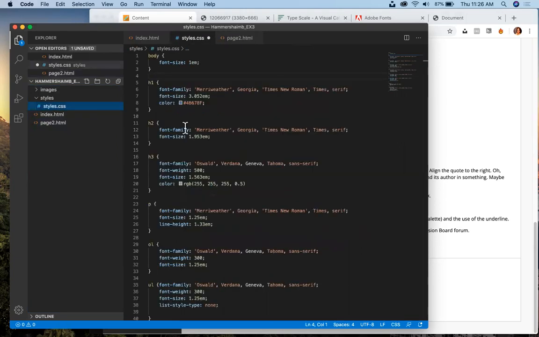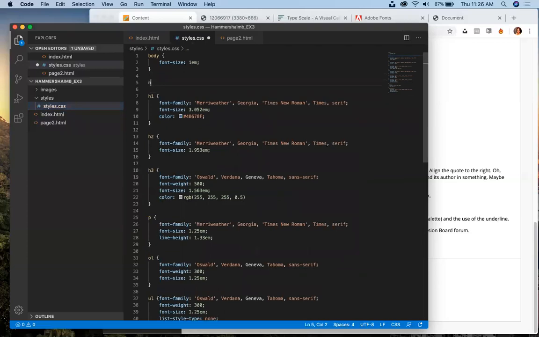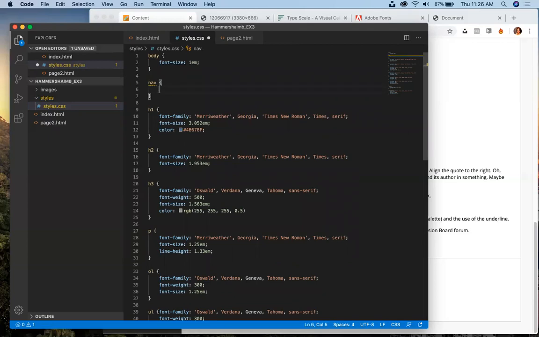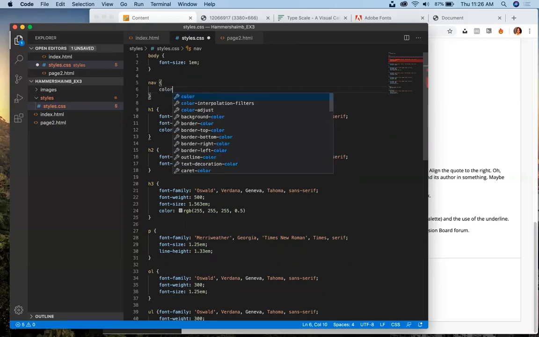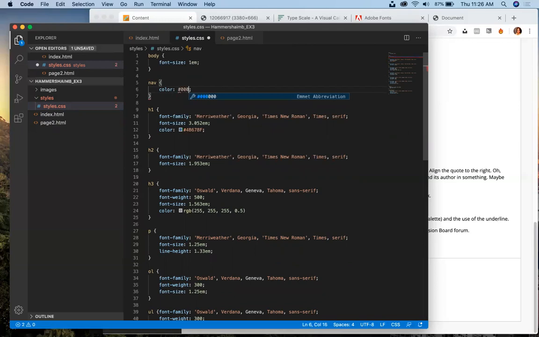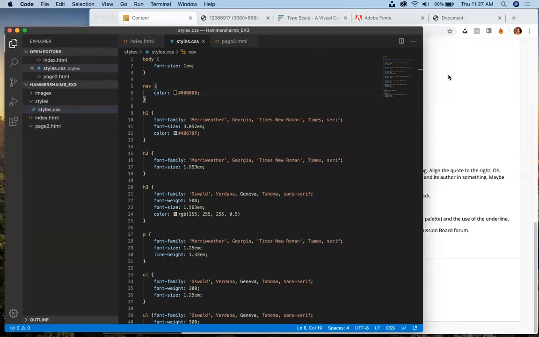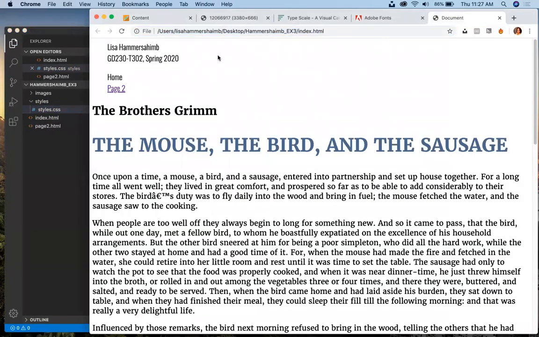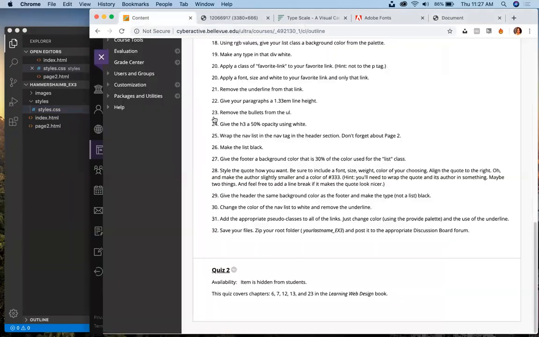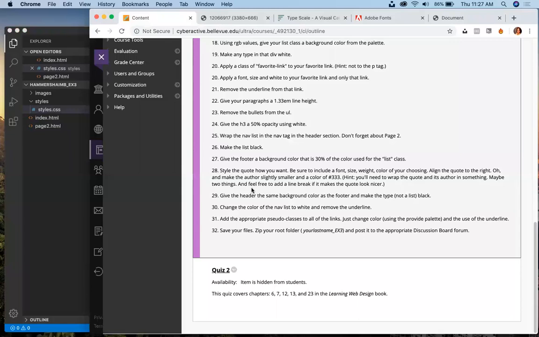Okay, so make the list black. So we're going to come to CSS. Let's put it over here. Nav. And we want the whole thing to be black, so we can just do color. Oops, color. Let's use that. And black is 0, 0, 0. Picks it up. So save it. And now let's check out what we've got here. And you can see there it is. It's black. Perfect. And all made possible because we had that nav in there.